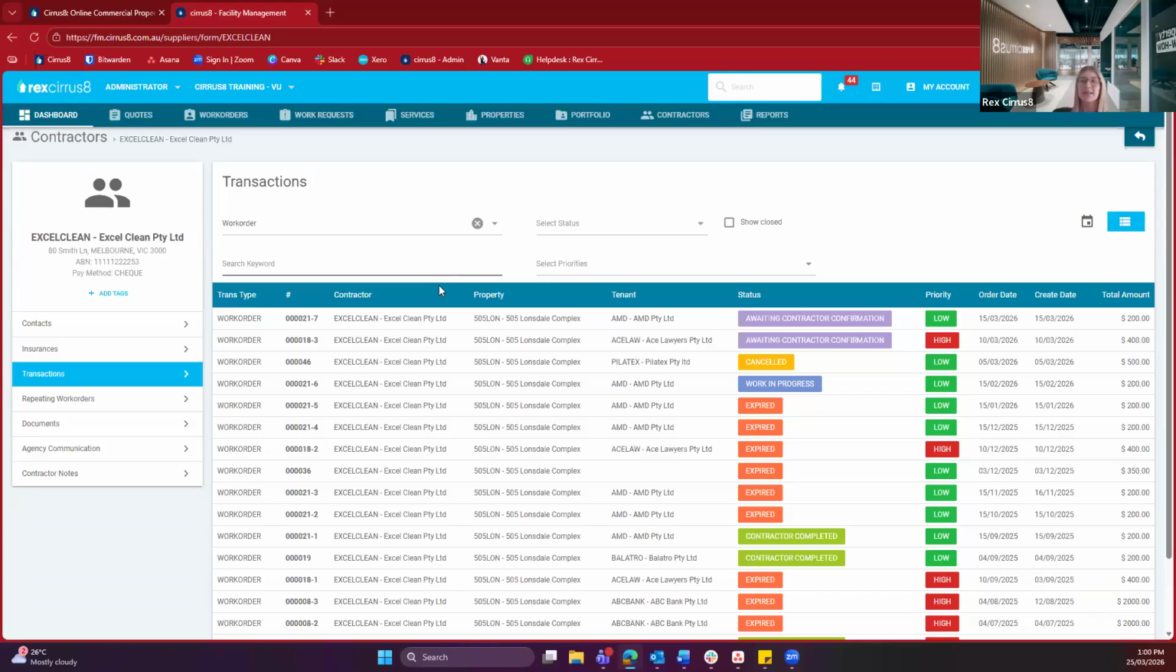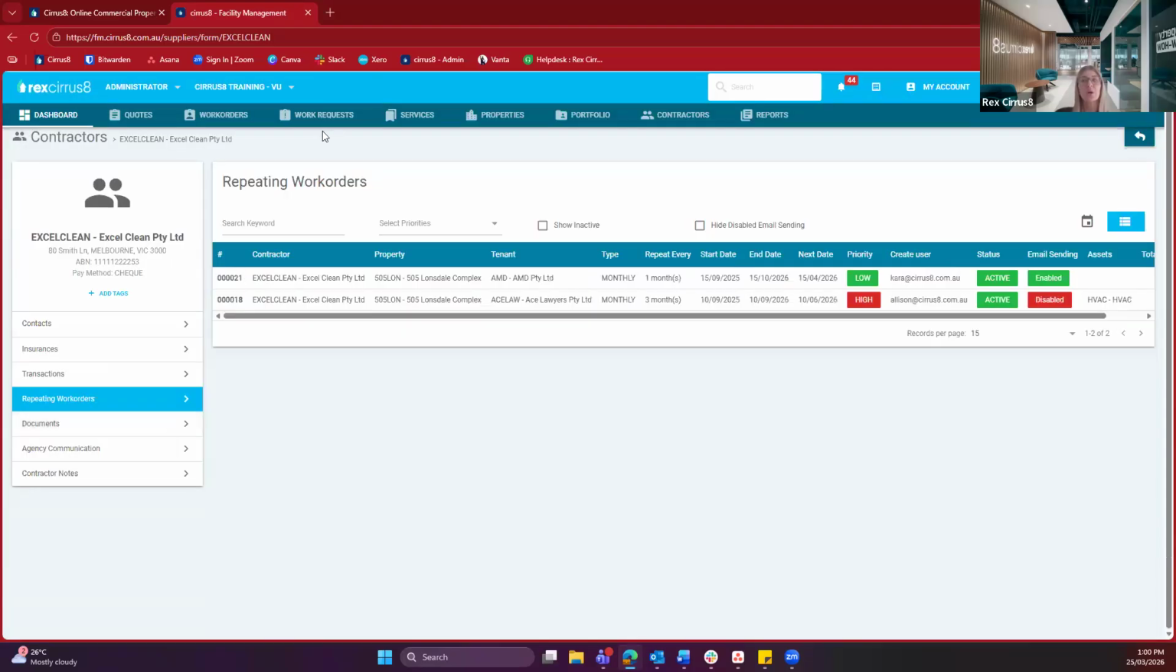Now in this space, it is going to show all transactions for your contractor, regardless of the property. Same with your repeating work order section. This is going to show us all of the repeating work orders for our contractor, regardless of the property. Again, in this space, you do have your filtering tools along the top. Otherwise, it will give you a breakdown of all of your repeating work orders.